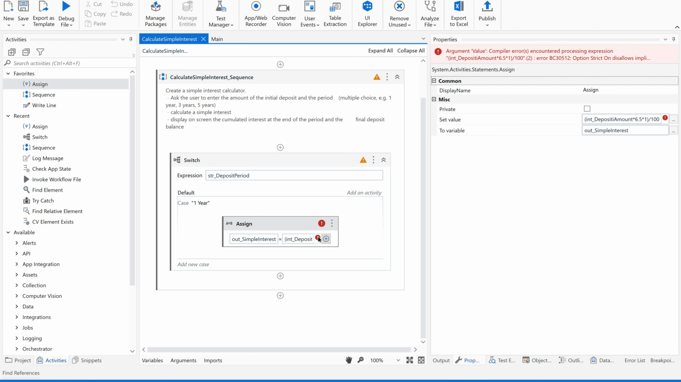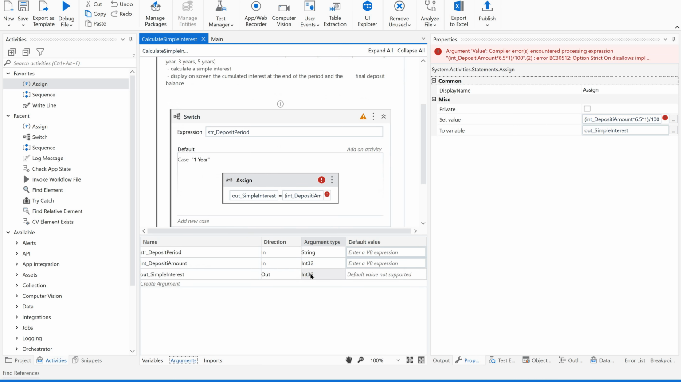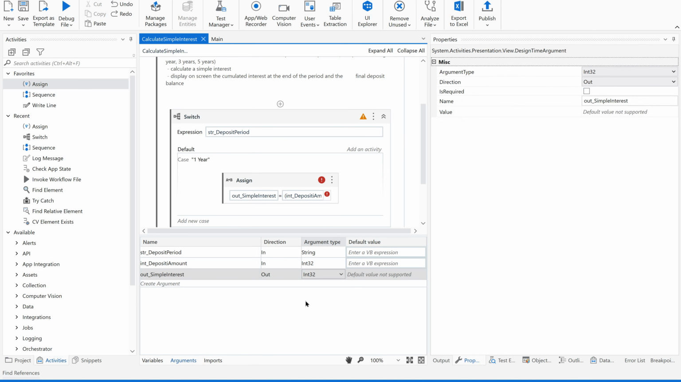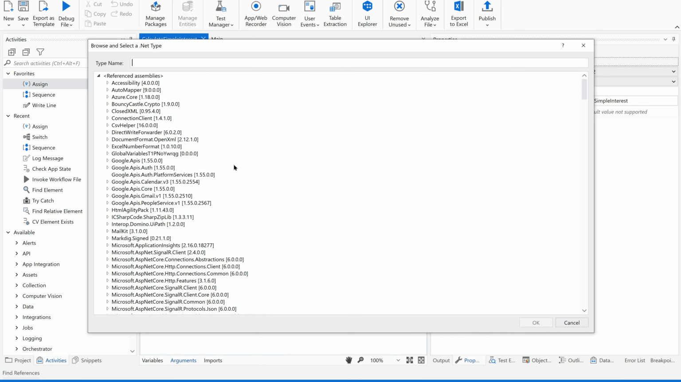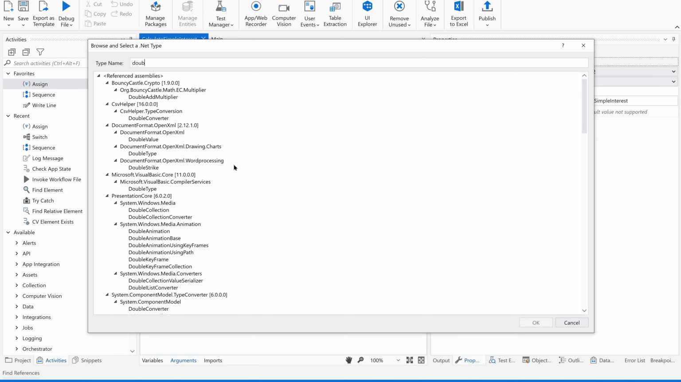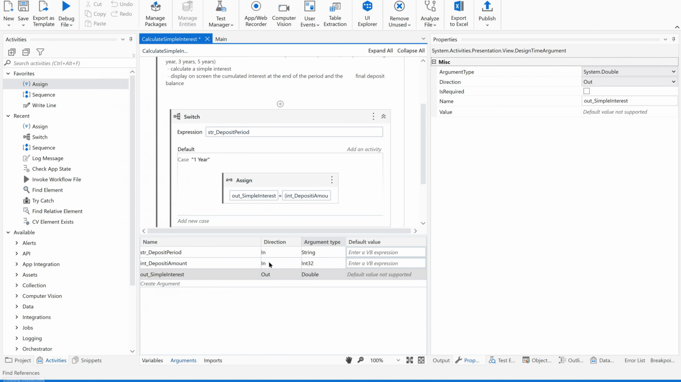Okay, so let us see what this error is. I think it is double to integer, because it might get some double value, right? So let us convert this to double. Yes, double, it is done. So the error is gone. Now let us see how it is working.